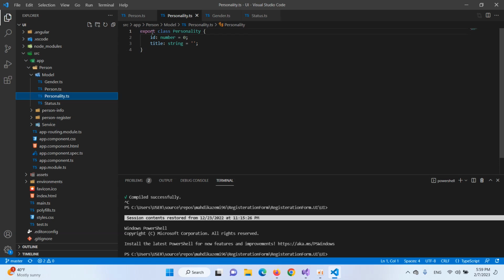As you see, we wrote the export keyword here. It means that my personality class is going to be used in other classes. If I don't write export, I can't use my class in other classes. So you should write the export class here, and you should specify your object type.